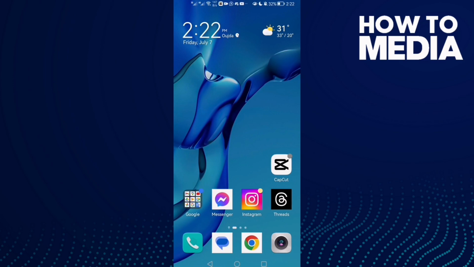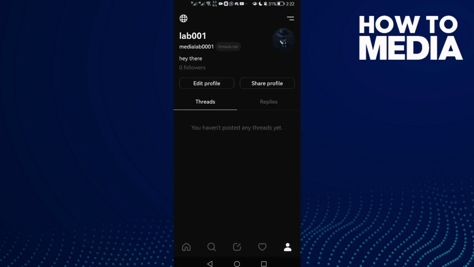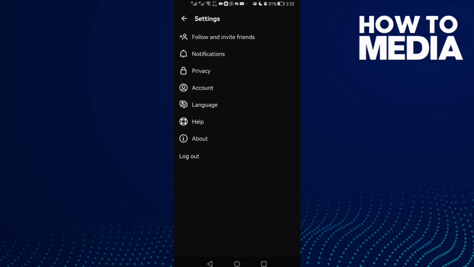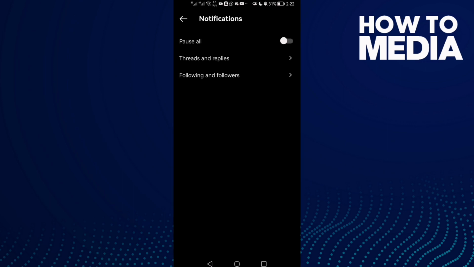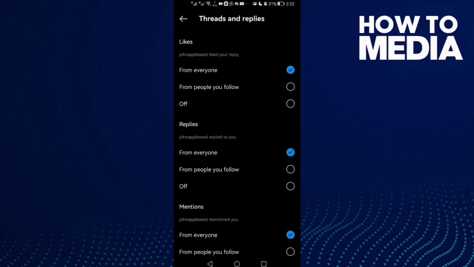How to manage likes, notifications, settings on Instagram Threads. Easy and quick. If you want to manage it, all you have to do first, open Instagram Threads and then go to your profile, and after that go to these two lines here and then go to notifications, and now go to threads and replies.